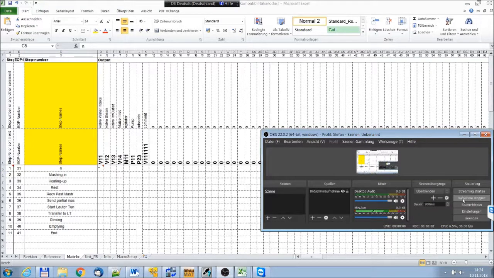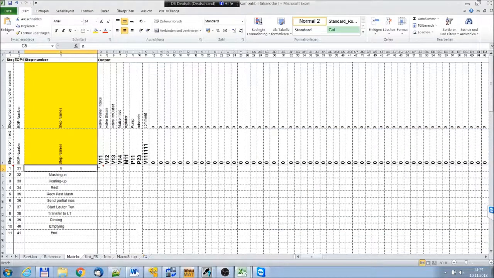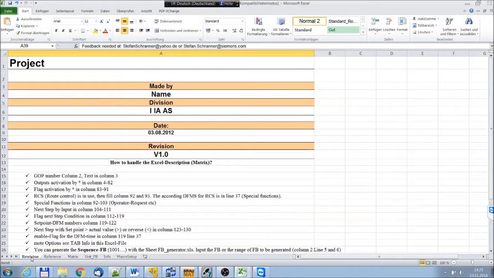Okay, it's recording now. To make the engineering, we have one tool based on Excel to speed up the generating of the program. Yeah, I opened the file already.